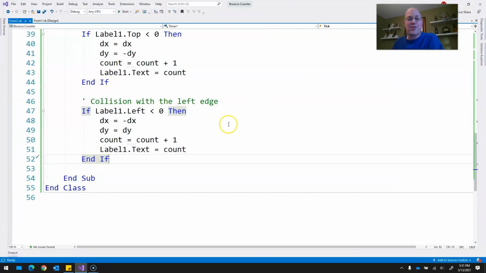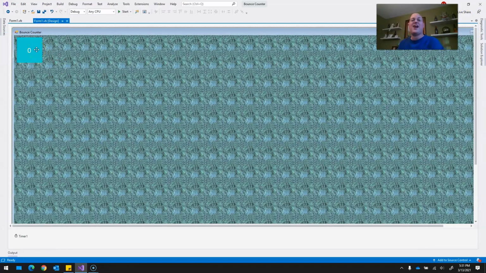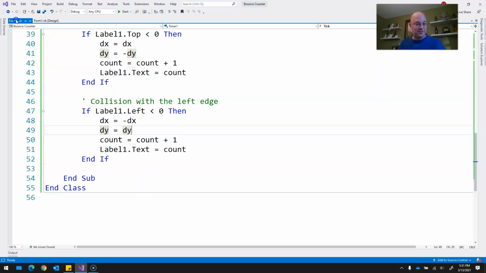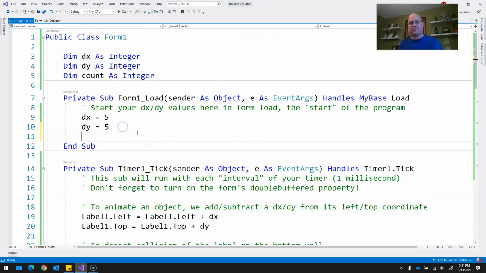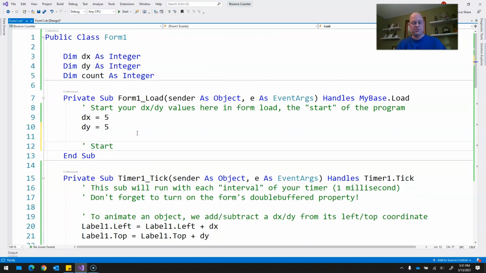Right, last thing I want to show you with this. We placed our label in the top left, so it's going to go in the same exact pattern every time you run the program. If you want to start with that at a random location, you can do that. Go up to form load. Start the label in a random location on your form. Be careful of being too close to the edges though.